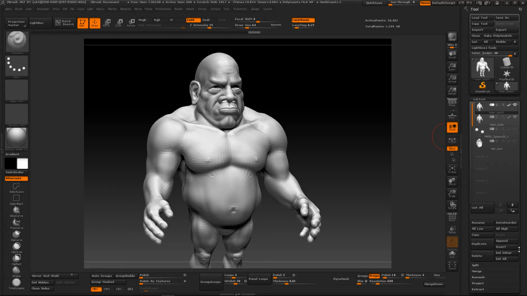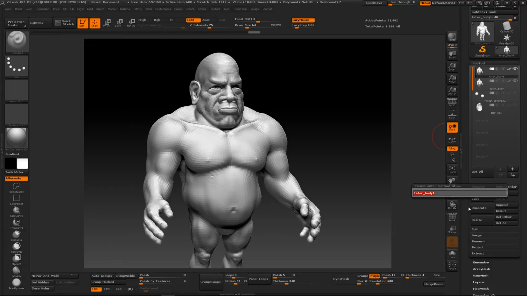Where is that? Underneath rename. So maybe this would be tater body, and then I use the underscore. There is a way to do the underscore, and I forgot how that works. I can't quite remember what it is, but there is a shortcut way of doing this. But basically, in this case, I'll just keep it like this for now.